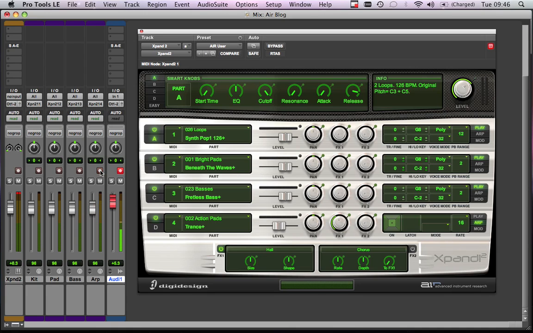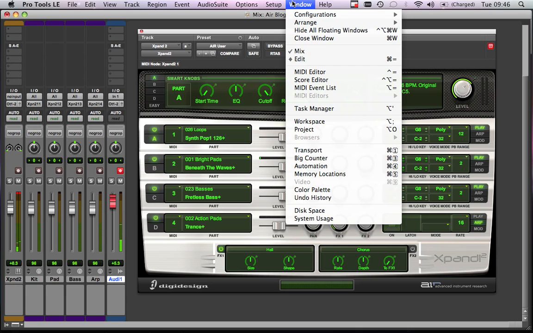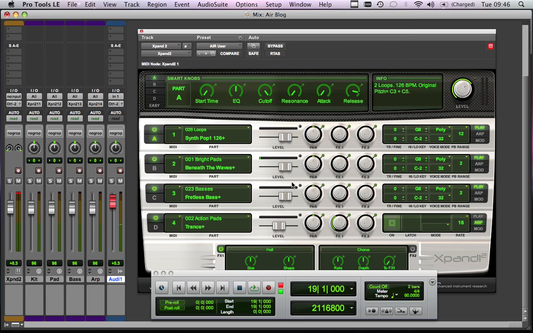Okay, let me just play you what I've done here. It's nothing amazing. It's just a little short passage which will just demonstrate the kind of power that you've now got with Xpand2. Here we go. Let's play this. Okay, I need to take that right back to the start actually. Just give me 1 second. Here we go.